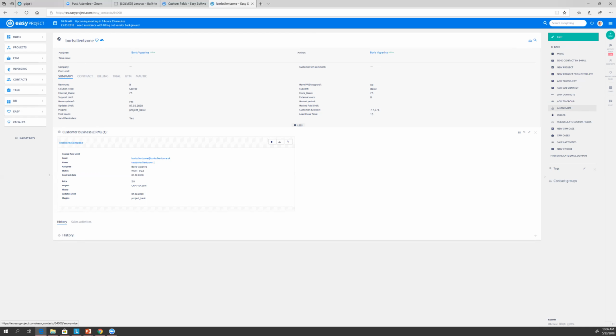If you press anonymize, it will delete all the data from the contact which you say needs to be deleted in order to anonymize the contact. So that's the new button here under contacts, more, anonymize.